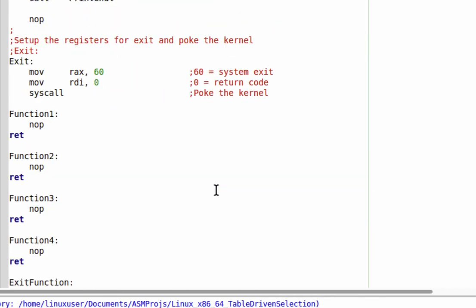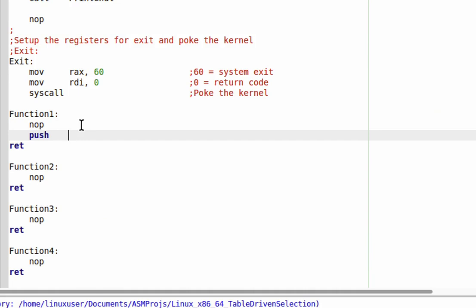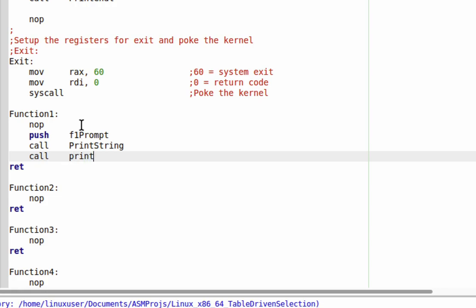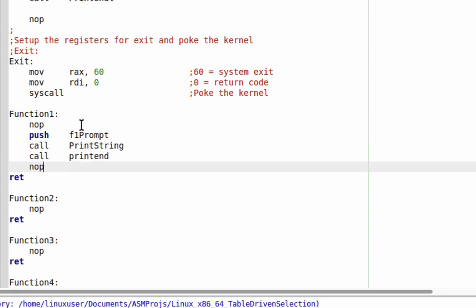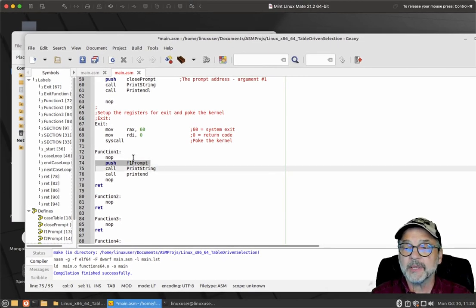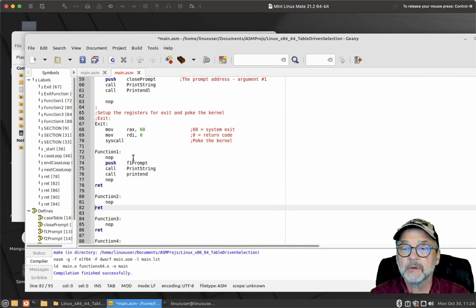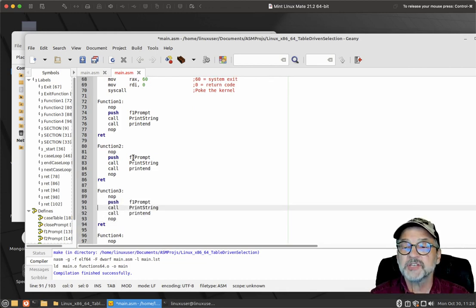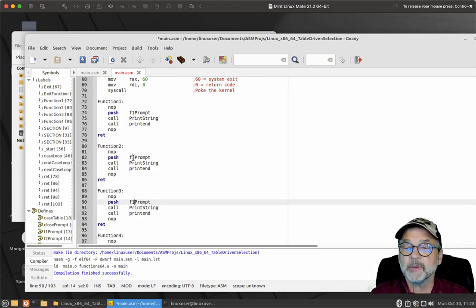And then in each function, I'm going to do something. So in function 1, I'll have a no-op, and I'm going to say push function 1 prompt, call print string, call print L, and then no-op. Now I'm going to just copy all of this and just change the prompt that I'm going to be printing.